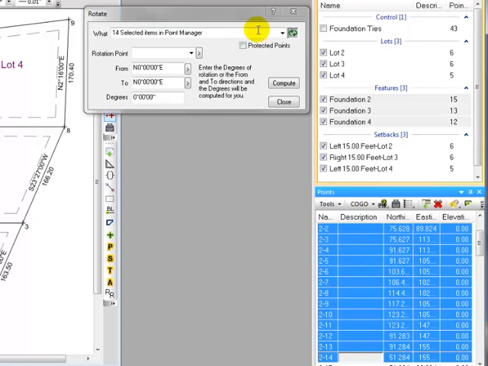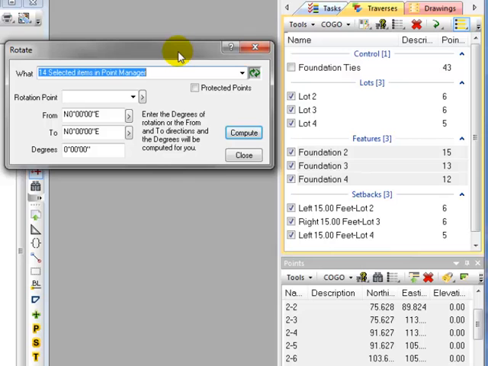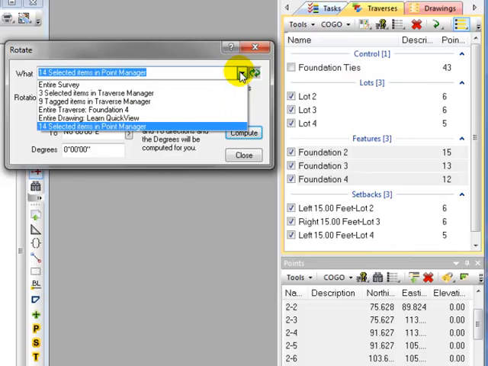Let's come back up to our COGO Rotate dialog box, and we can see now that we've added a new item to the list called 14 selected items in the Point Manager. If we pull the list down, all of the other options are still there. Okay? So I can still choose the 3 different options from the Traverse Manager. I now can choose these 14 points from the Point Manager, and I can still choose the entire survey or the drawing that I have open right now.